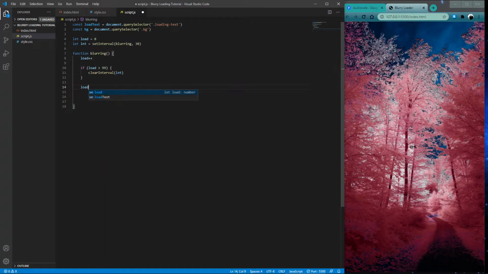So after that, we're going to take our constant loadText, and we're going to change the inner, not innerHTML, rather the innerText, and we're going to set it equal to, and we're going to go ahead and bring in a template literal. So we're going to need to use the backtick mark under the tilde in the upper left. The dollar sign tells it that we're using a variable, and we're going to use the curly brackets to tell it that we want the load variable with a percentage sign.